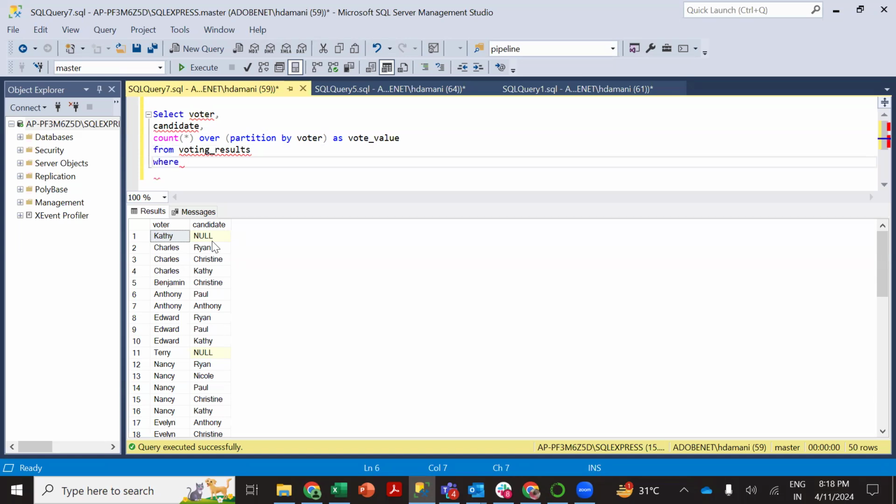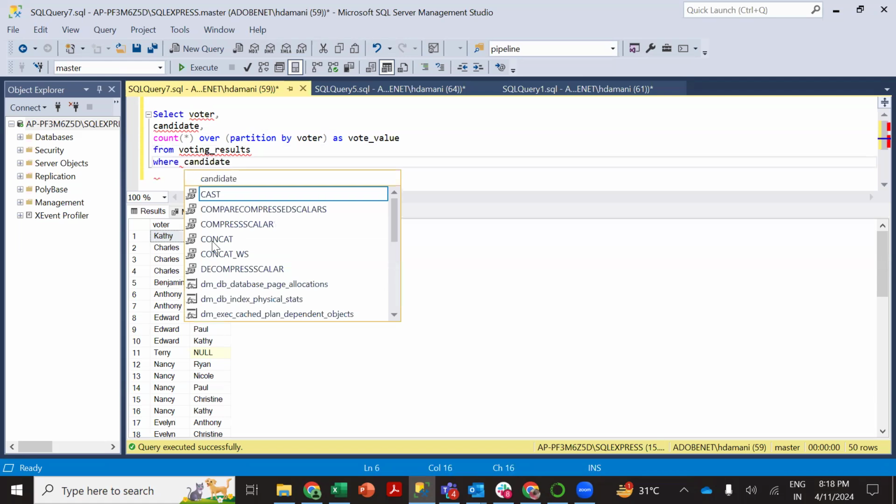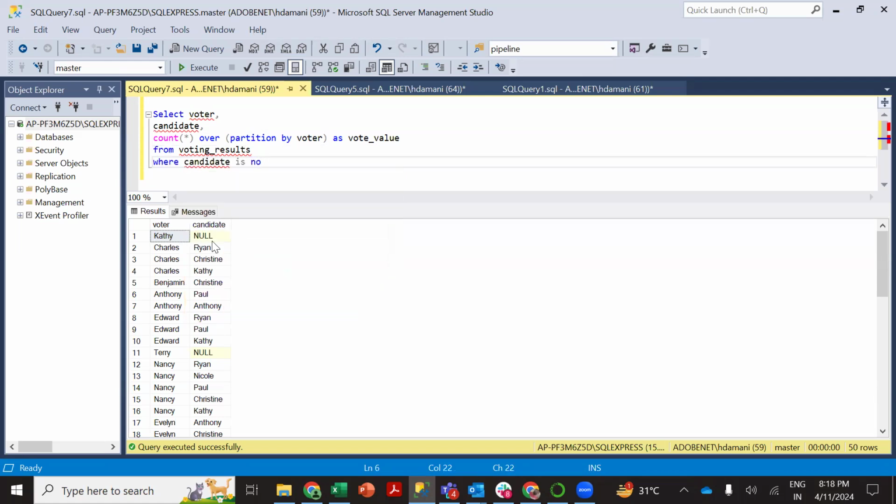So I'm using a where condition for this. So where candidate is not null. So I will only fetch those records where the candidate value, so basically the record in the candidate column, is not null, right? So let me just quickly run this particular query and we'll show you how the result will look.